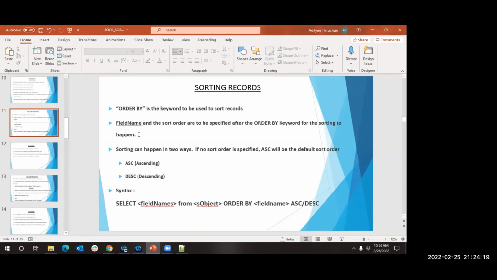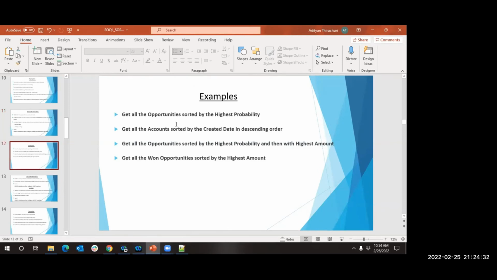But the syntax is ORDER BY and then the field name. Ascending or descending is optional here, because if you do not specify anything, the system is smart enough to do the sorting. So let us take one example here. Get all the opportunities sorted by the highest probability.